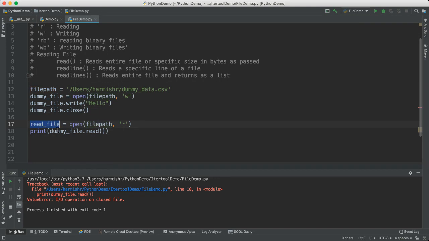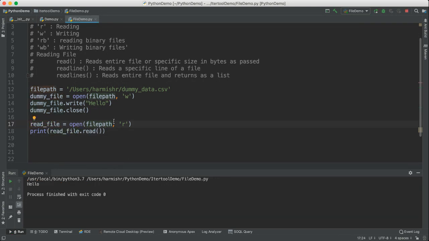Oh, sorry, read file dot read. You can see the contents are printed as hello. Okay, so this is how it is.